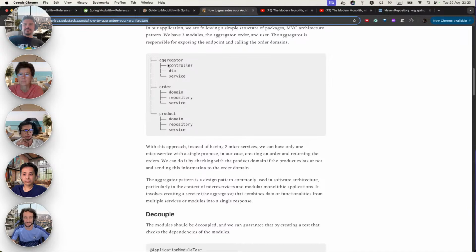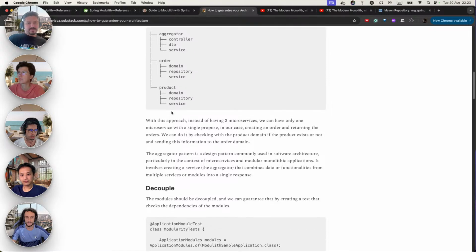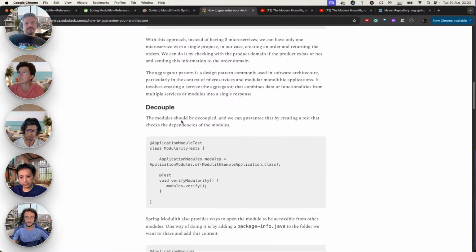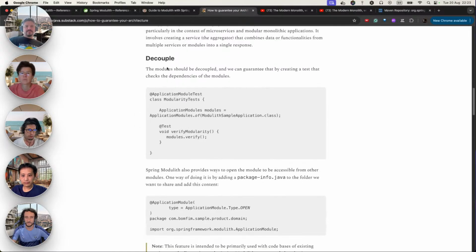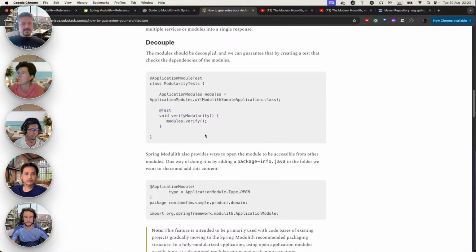And here, basically, I use the aggregator. So you have order and product, and the aggregator is responsible for calling both modules. And again, Spring Modulith provides this way to test and verify whether things are decoupled, and it's very simple. It's just calling a single method. So this is a test, and it's only that. I'll show it later on in the demo.